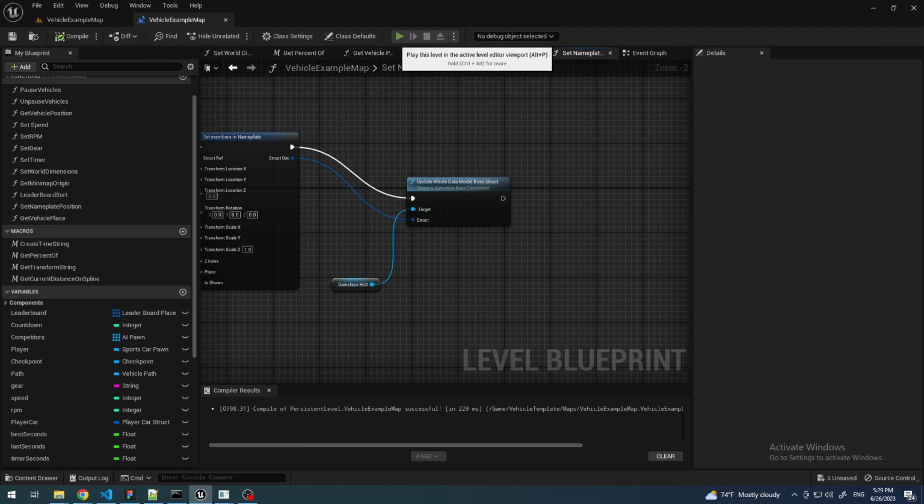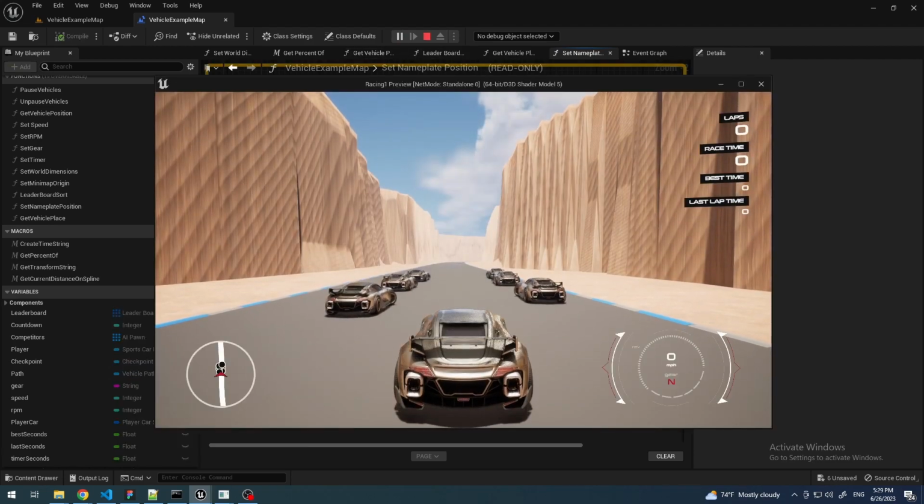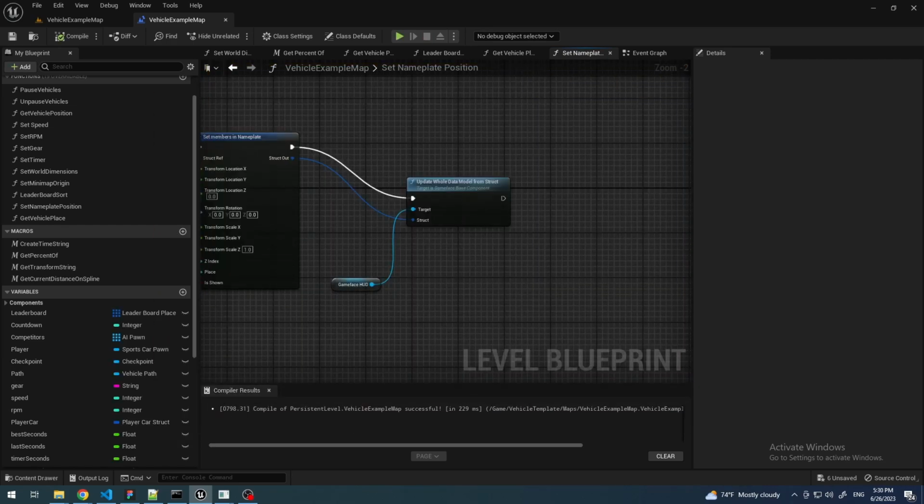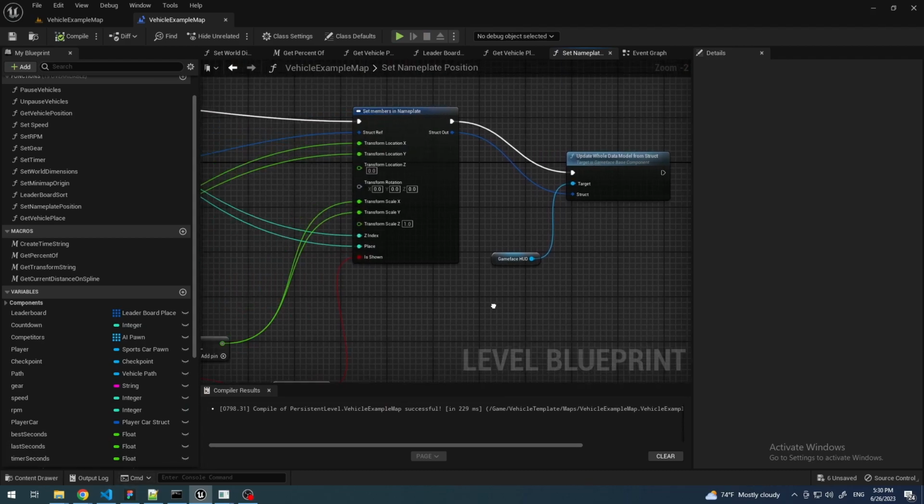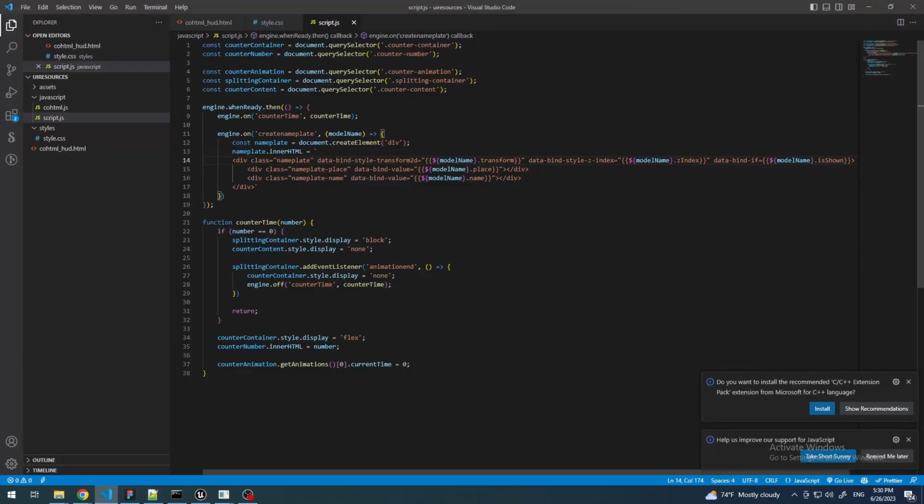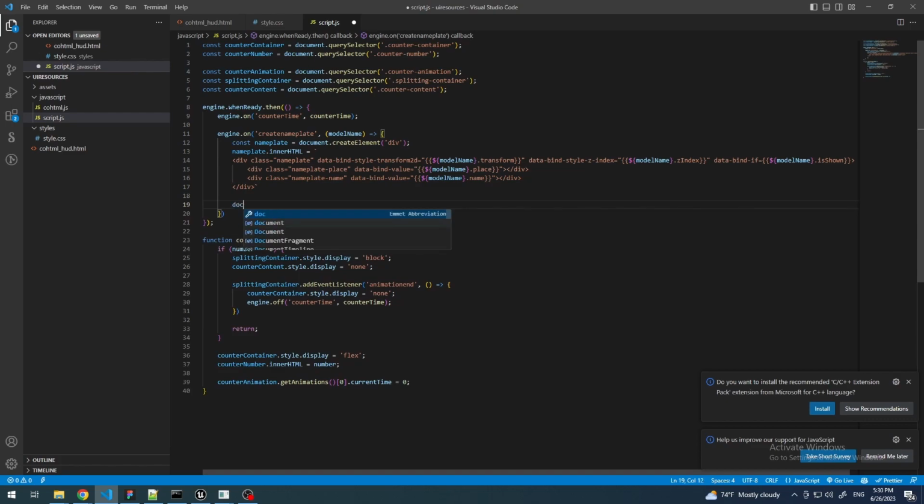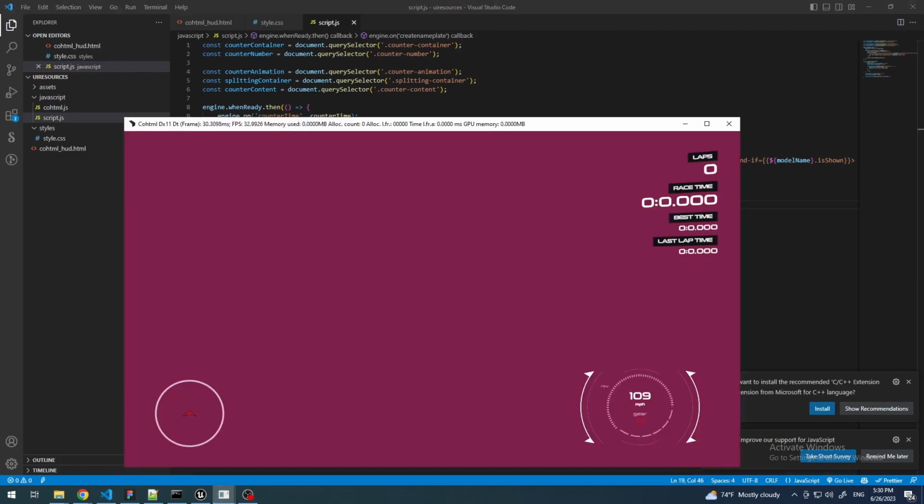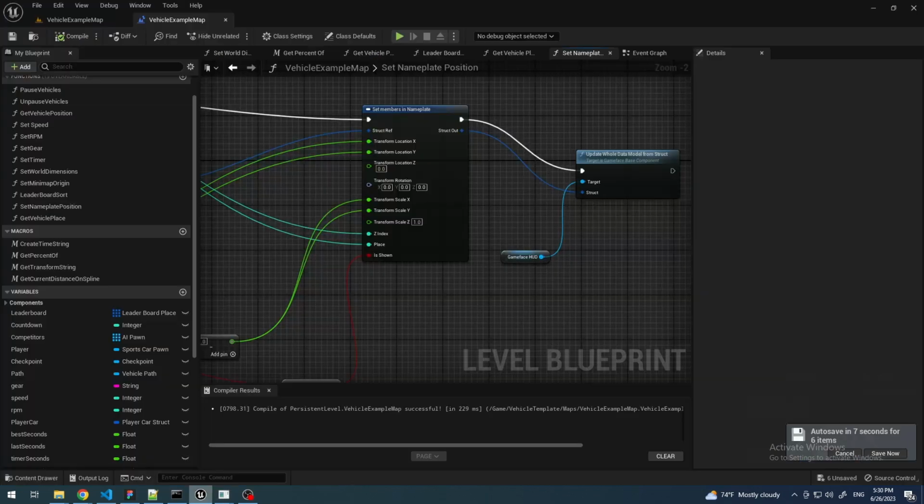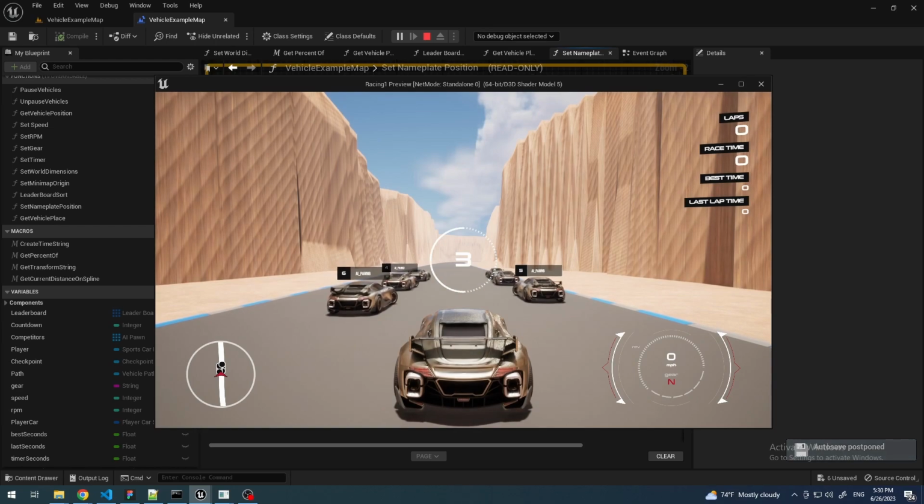So if we play, we should have been able to see the nameplates. For some reason we do not. Let's check what's going on here. Yes, this is my bad. We actually need to add the nameplates to the body. So yeah, this is why it didn't work before. Okay, and back in our game. So yep, we have our nameplates.